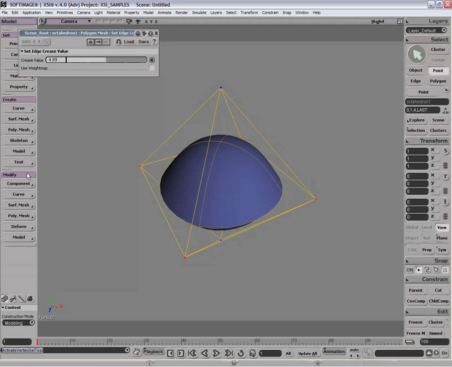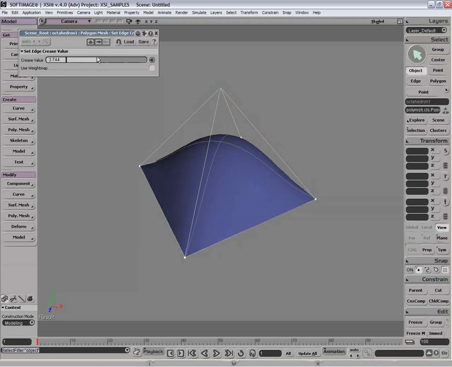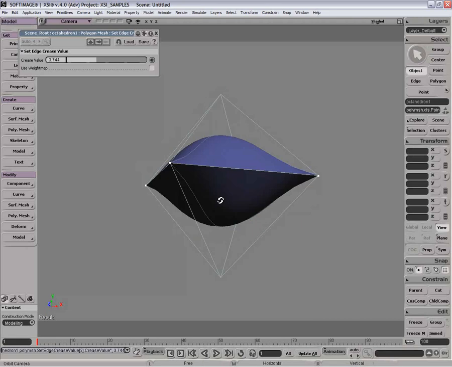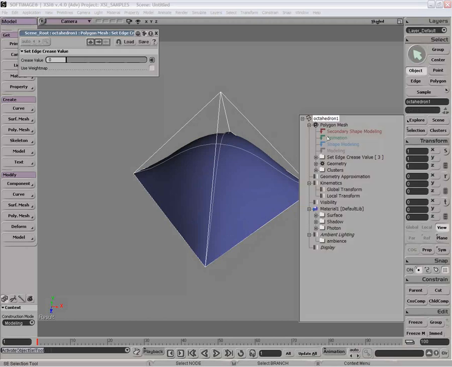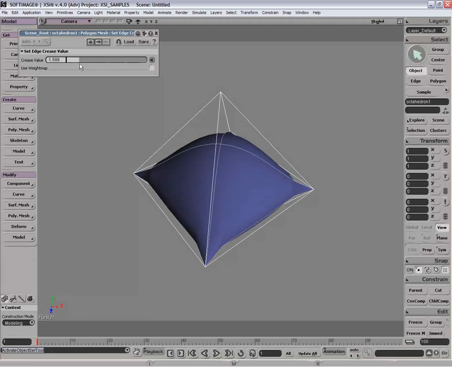So if I grab these points here and do the same, set crease value and pull that out, you'll see that it's pulling it out totally. In this case, it's edges and points working together. If I go back to my middle one that I had here, which is those edges, you remember, and bring that down, you'll see that now it's only pulling towards the points.